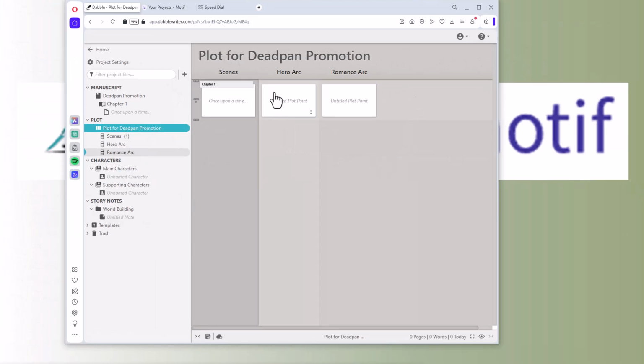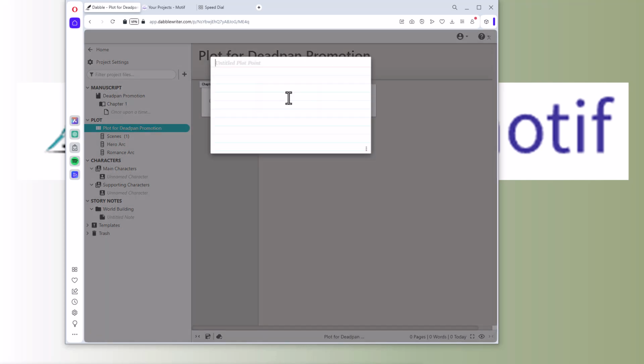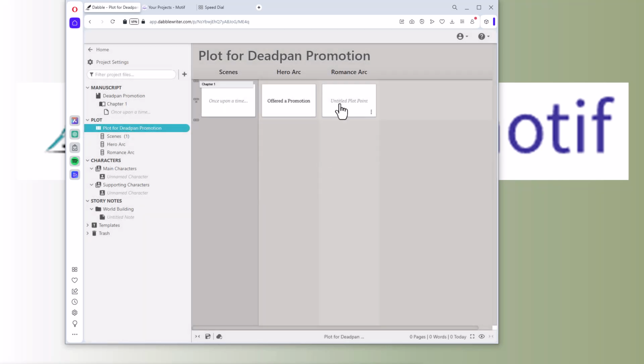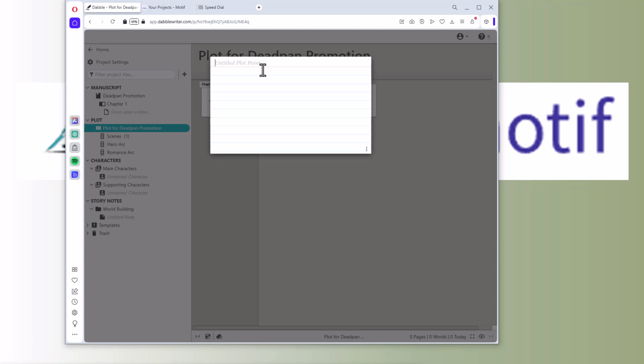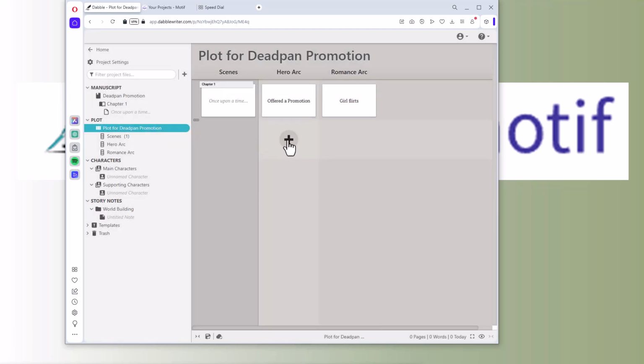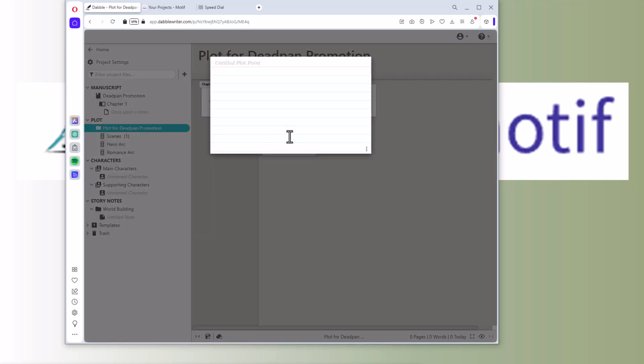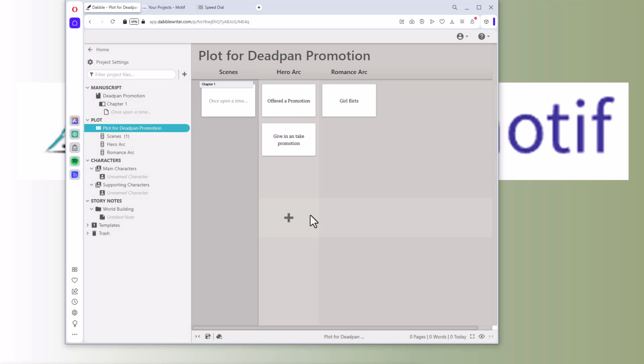And then I could start adding scenes for these particular things, plot point actions. So I could say here, maybe this is where he is offered a promotion. And maybe over here in the romance arc, he has a point where a girl flirts with him. And then there's a point maybe where he gives in and takes the promotion. Those are all things that happen.